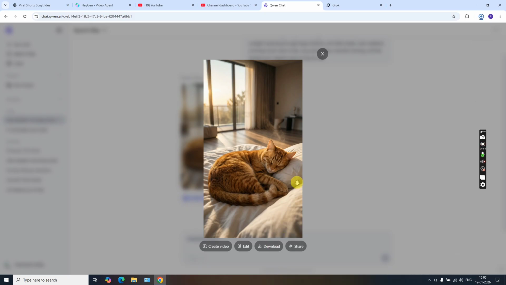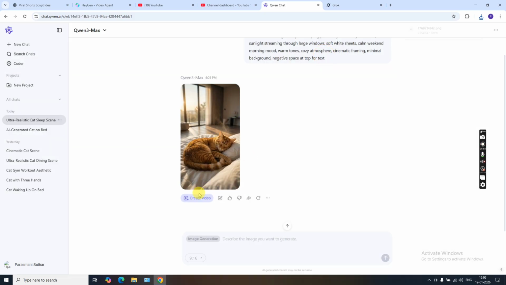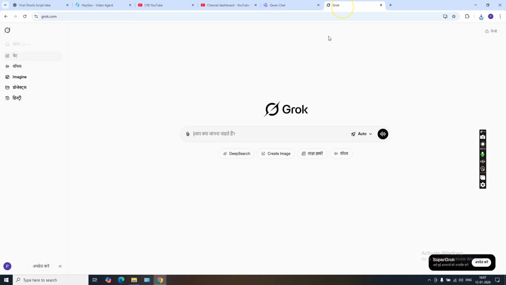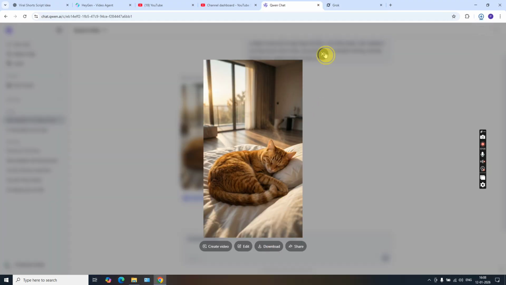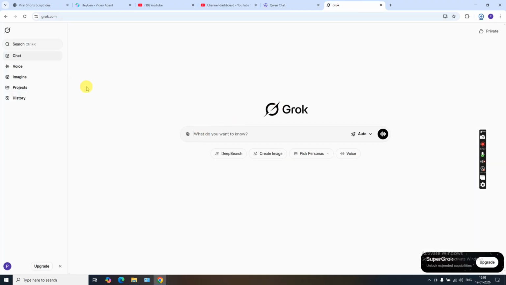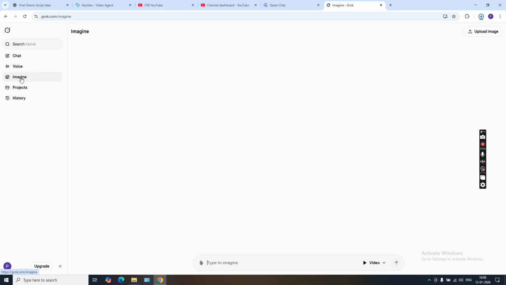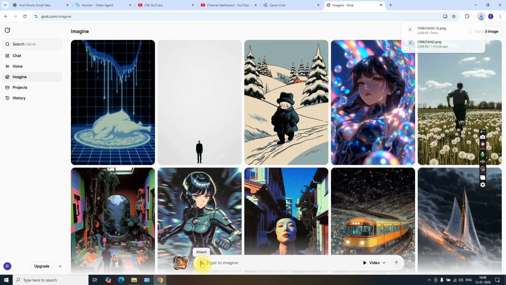And one more thing, you can create the video from Qwen itself. You just select this option, create video, and put the exact same prompt again. It will create a video out of it. Whenever Grok makes any mistakes, I use this. Once you download this image, you take it and go here to Imagine. Here you upload your image.